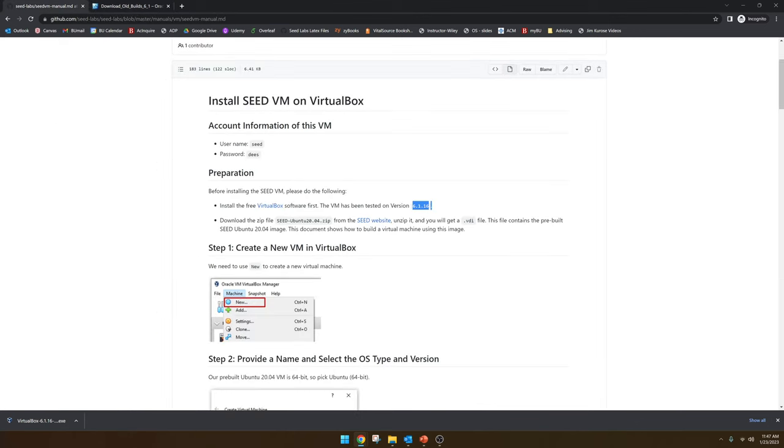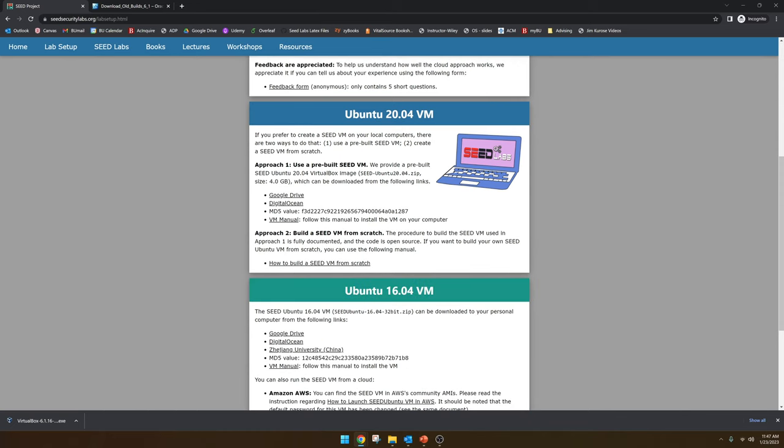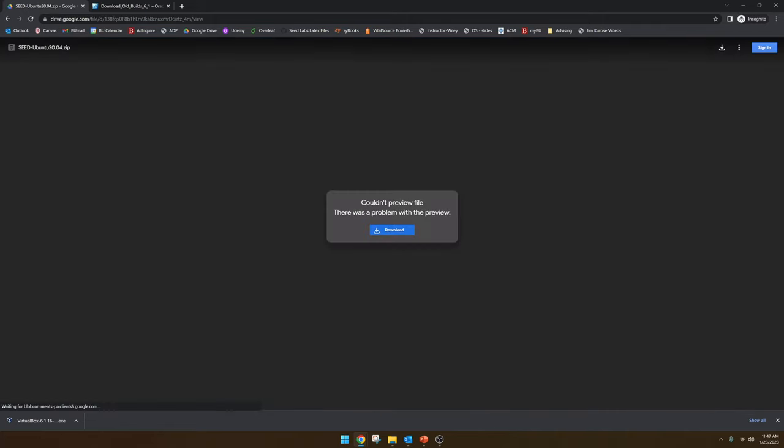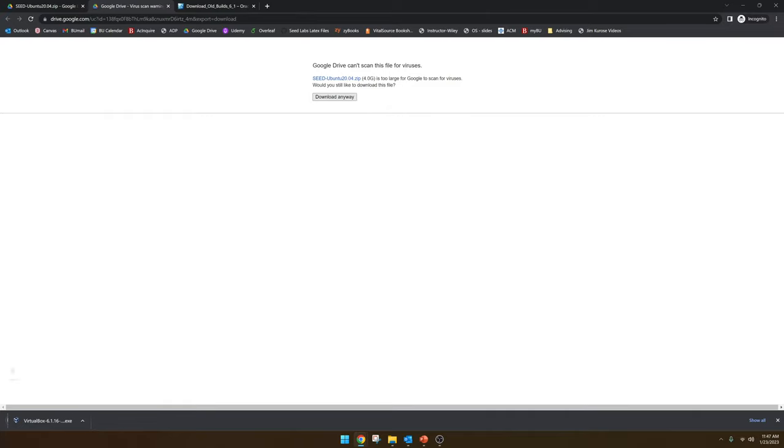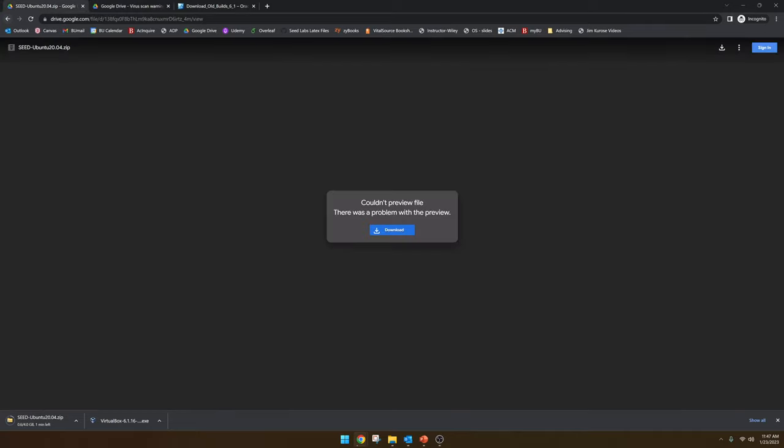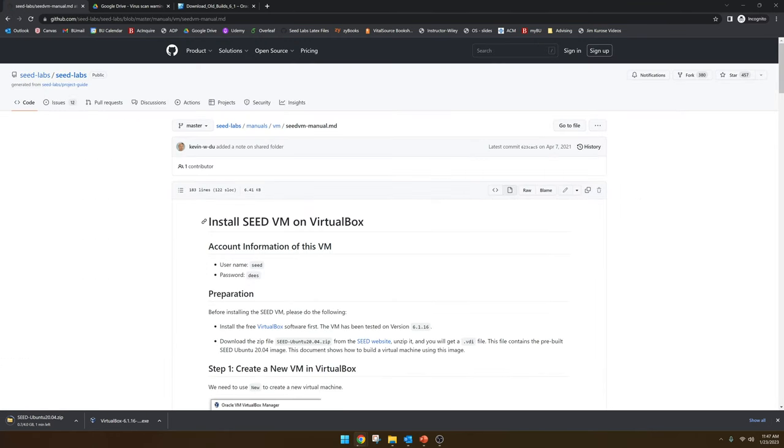Now step two is to download the seed VM zip file, which is seed Ubuntu 20.04 zip. You can download this by coming back to this page, and you have a couple of options, Google Drive and DigitalOcean. I'm going to select Google Drive and download it. Now this file is 4 GB and it can take a few minutes to finish downloading. I'm going to go back to the VM manual. We will wait for the download to finish and come back when it's done.